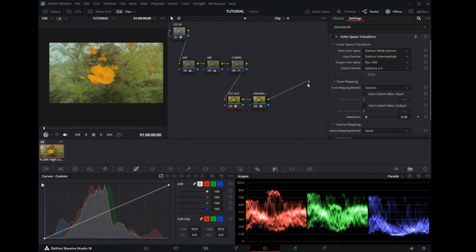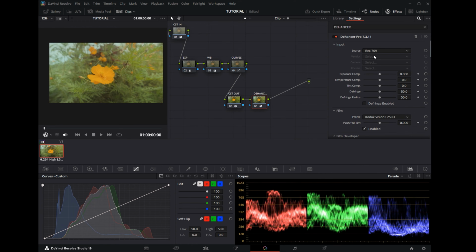As you can see in the CST out, it says Rec 709 Gamma 2.4, so we leave it as Rec 709. After this, here, exposure, temperature, tint, difference radius. I don't usually move this one because I already moved it right here. This one is like the exposure, and then temperature is white balance, and so on and so forth.